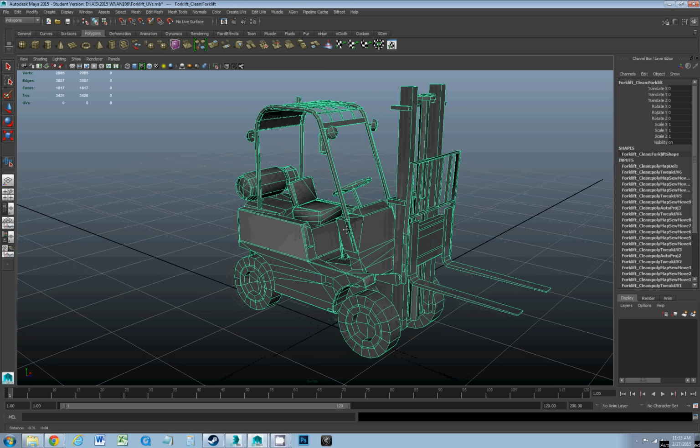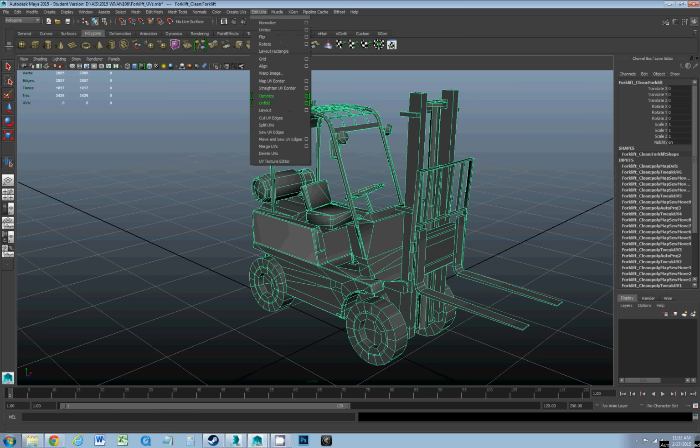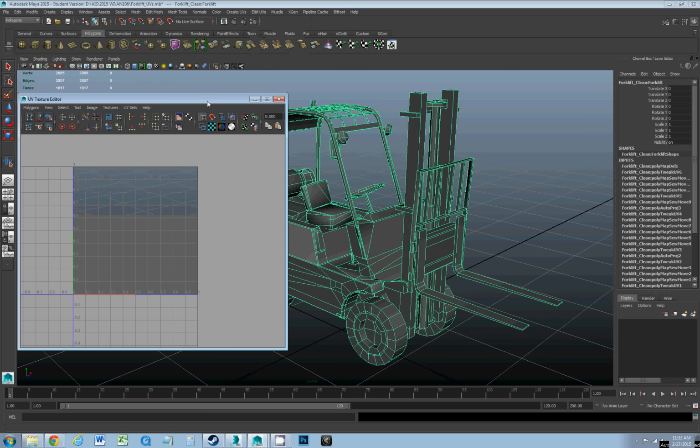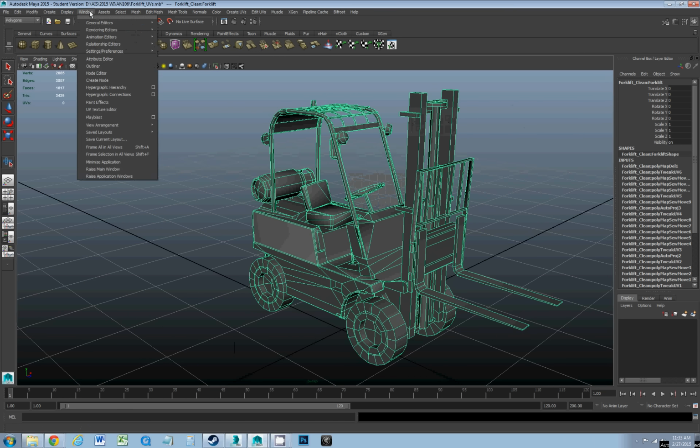So how do you access the UV Unwrap texture editor? It can be done in a couple ways. At the bottom, if you're in the polygon drop-down menu here, that exposes the Edit UVs and the Create UVs. At the bottom of Edit UVs is the UV texture editor. Okay, that's what that looks like. And then another way to access it is over here in Window, about halfway down, UV texture editor.